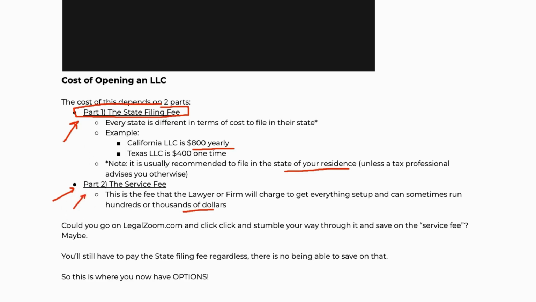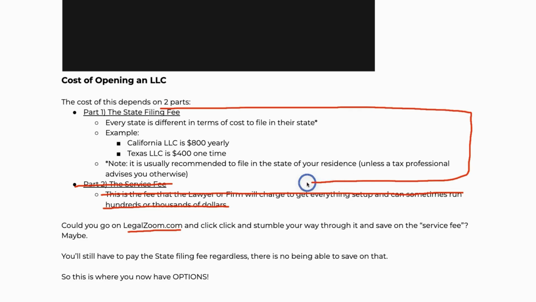Now, you can go ahead and really stumble your way through this and avoid the service fee altogether, right? So there are services, and one of the options we're going to walk you through is, for example, LegalZoom.com, where they do have an option where you do all the paperwork on their site yourself, and then really all you have to do is take care of the state filing fee. But again, that's you stumbling your way through there and saving on the service fee.